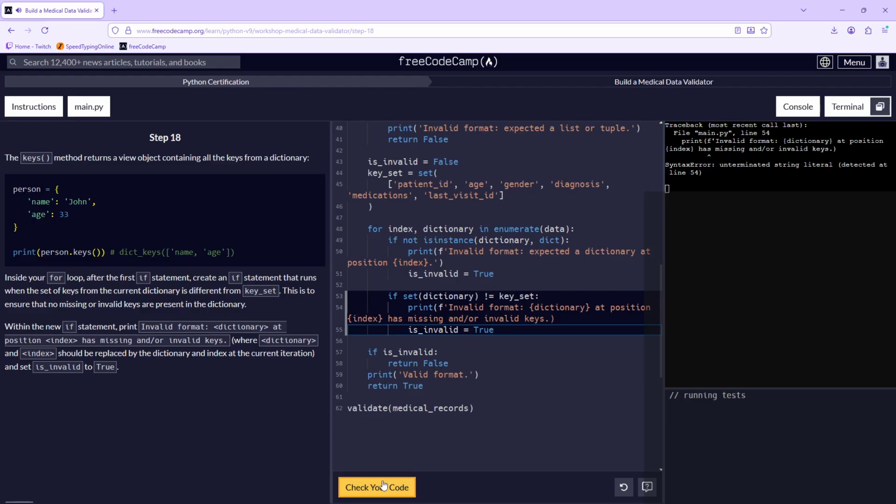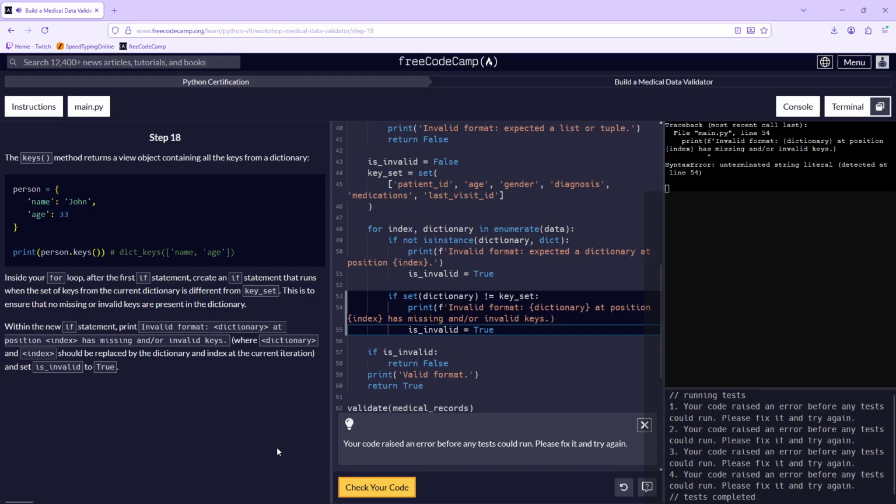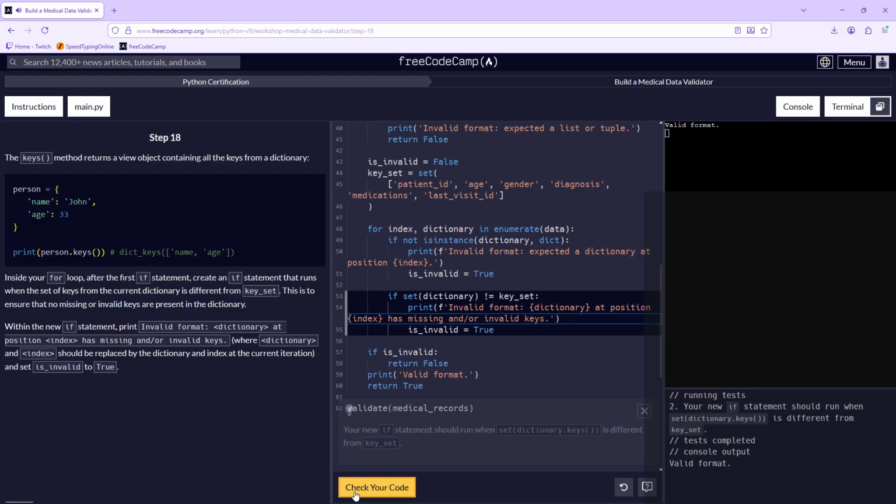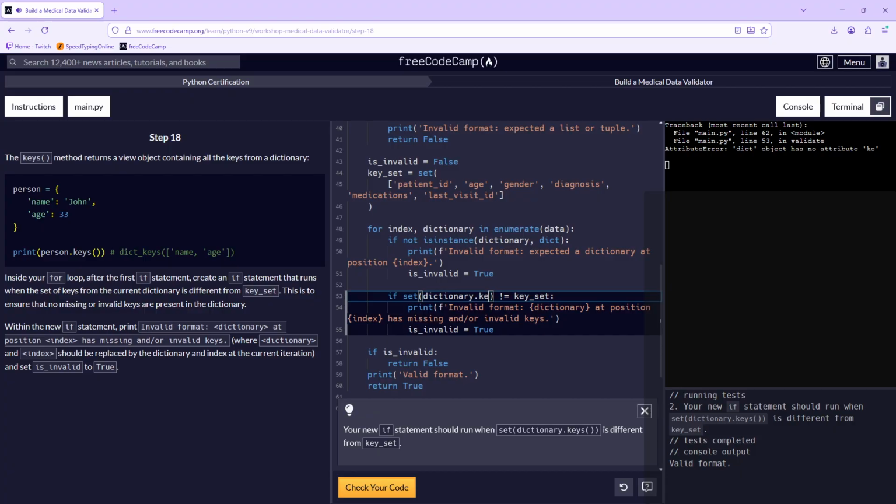Now let's see. It raised an error before anything could run. Oh, whoops. I wasn't really paying attention. Oh, I didn't close this string off. That's a syntax error, I think. Is that what it said? Yeah, unterminated string literal. Check. Your new if statement should run with set dictionary keys. Okay, so I do have to do .keys. All right, well, that was just an experiment anyhow.